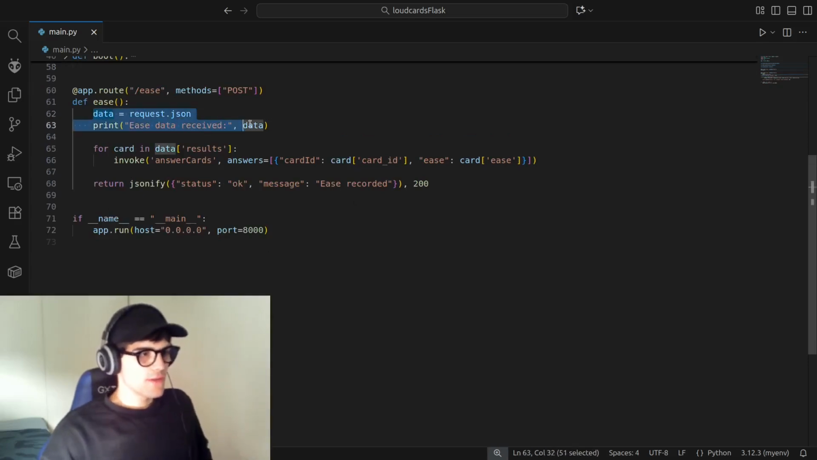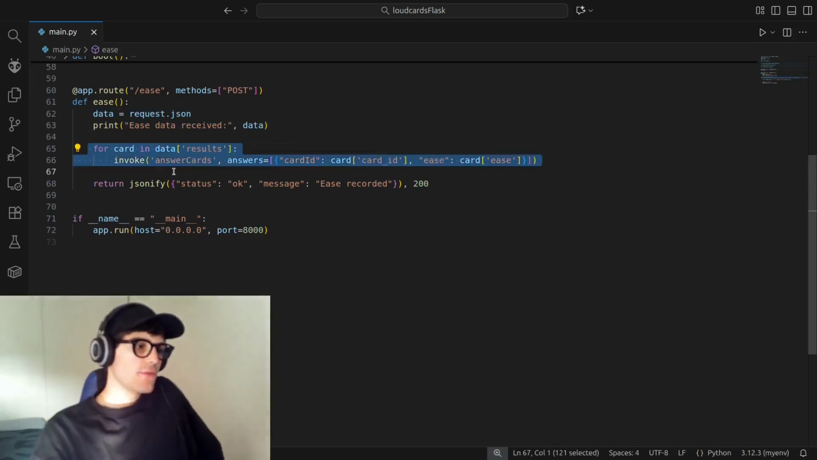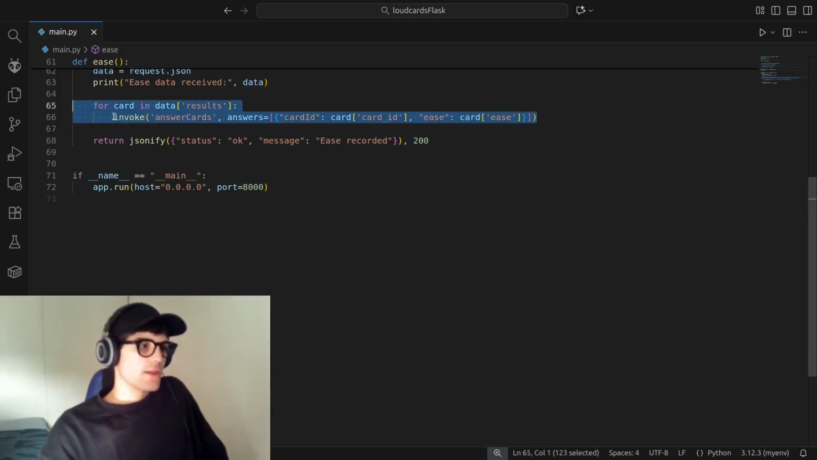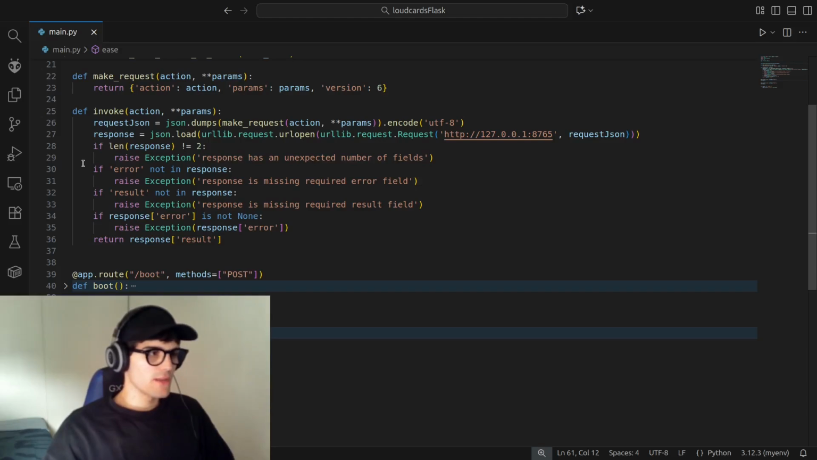Basically it will receive the results and it will upload the result on the Anki software by using the Anki API and the answer cards actions, and basically it will do a for cycle for every card, and it will input the card ID and the ease that has been decided in the study session on the ESP. And if you were wondering, basically these 2 functions are used for communicating with the Anki API.